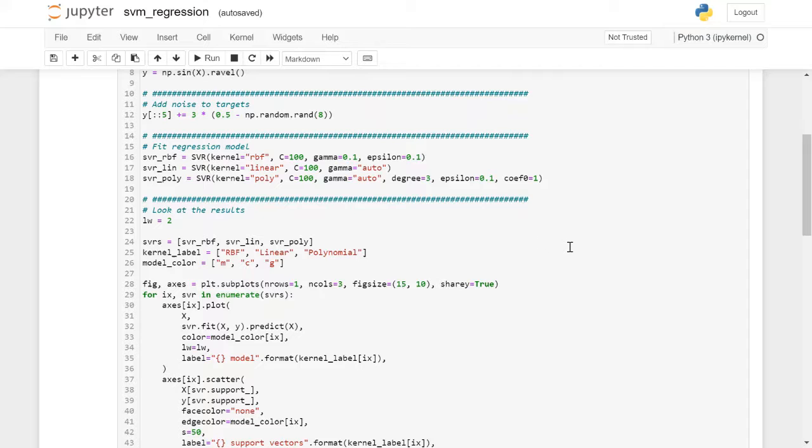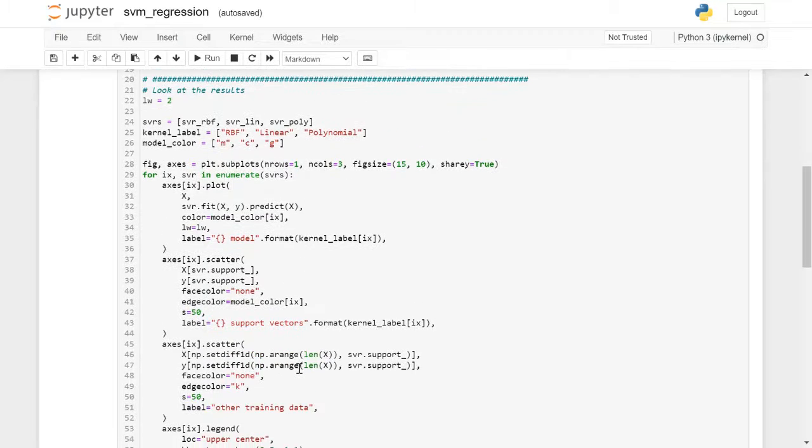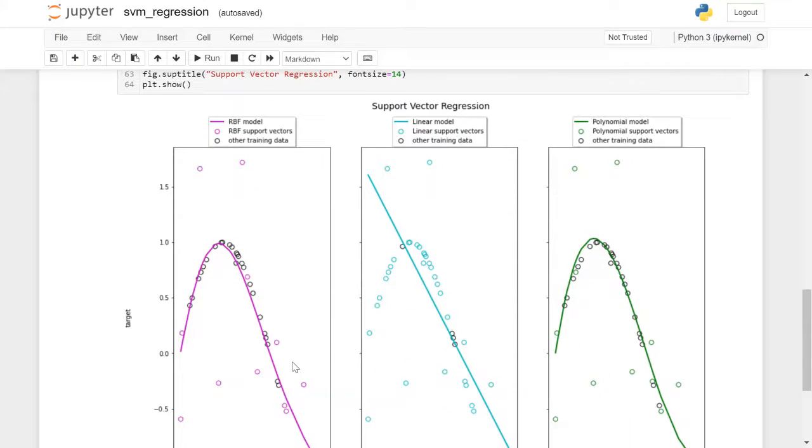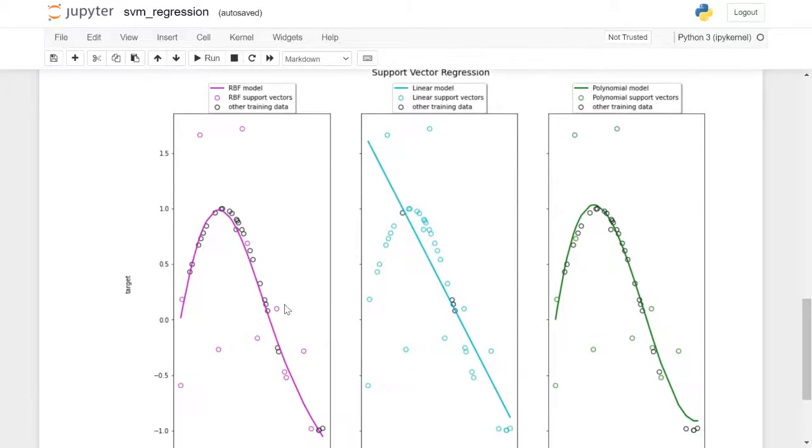Next, we fit the data with a regression model using RBF, linear and polynomial kernels. And then we visualize the results using the Matplotlib library. On observing the results, we find that the second one, that is the linear model, is a poor fit of the dataset, whereas the other two, RBF and polynomial models, give much better results as they show a good fit.